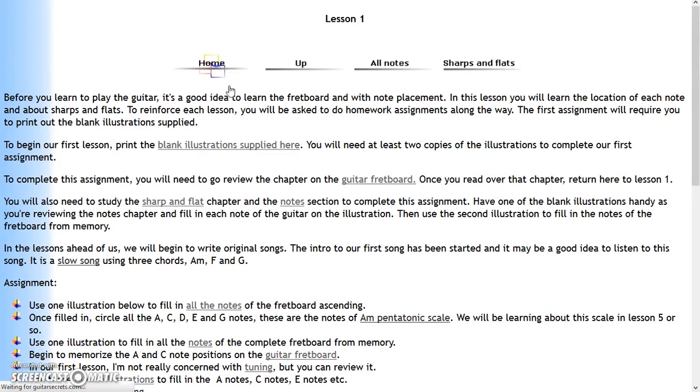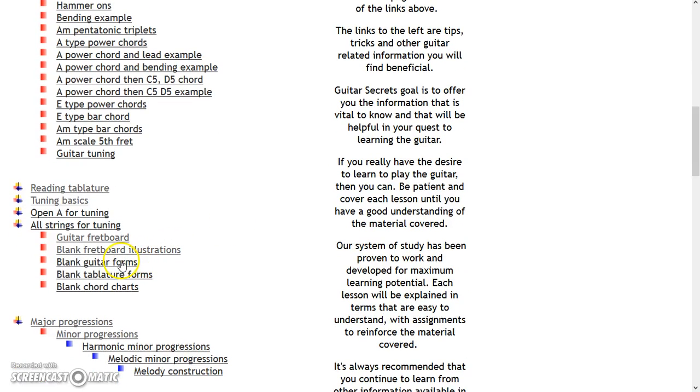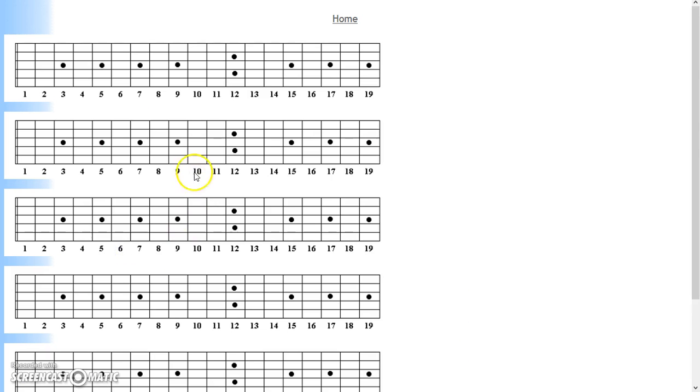Or we can just go to the home page. There's tons of lessons down here. We'll find the blank forms right here. And I want you to print these out and fill out every note on the fretboard, including the open strings and every note on every string. I want you to fill it out. And if you need to go back to the lesson and see how we filled it out, go ahead.